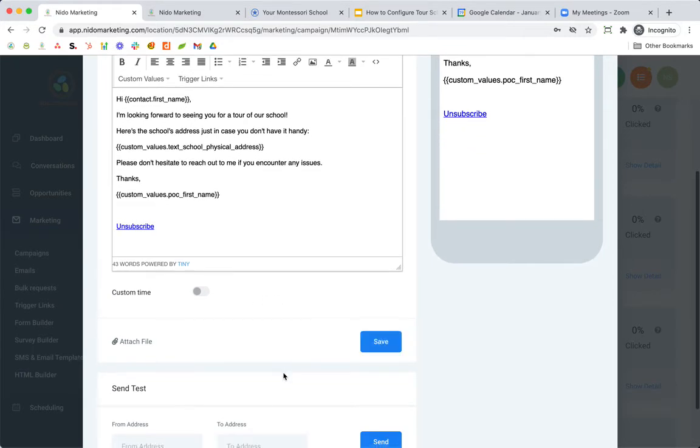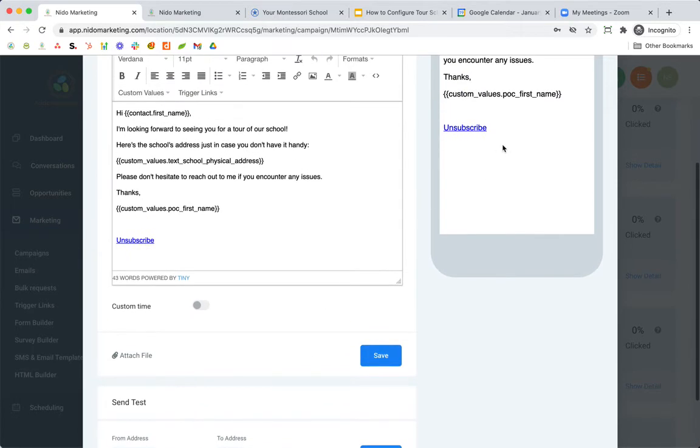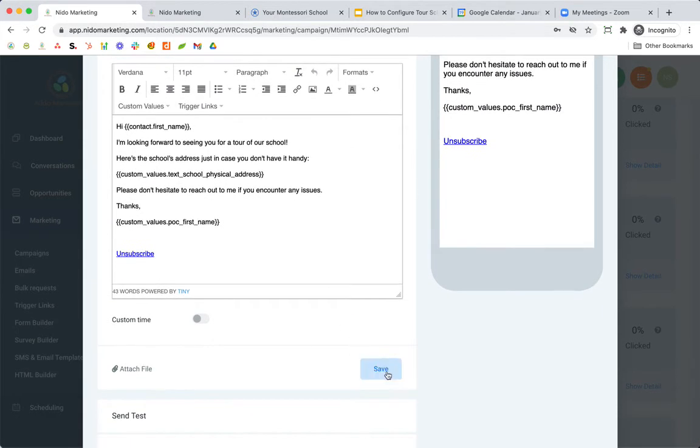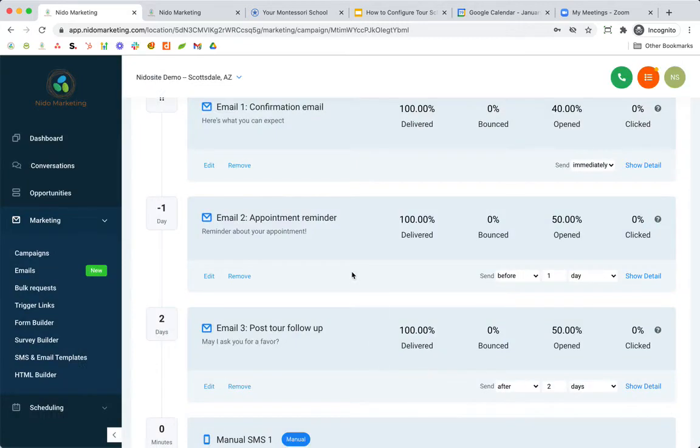And again, you can test it out here, see what it looks like on a mobile device here, and just save when you've finished all of your edits. Again, here you can see that I changed the subject line.